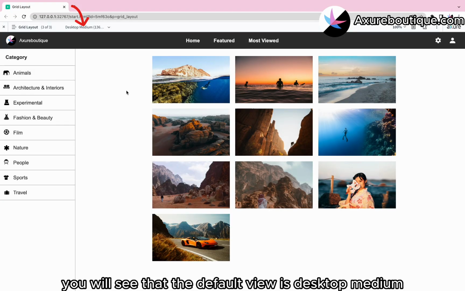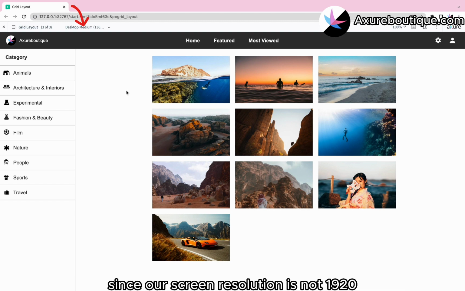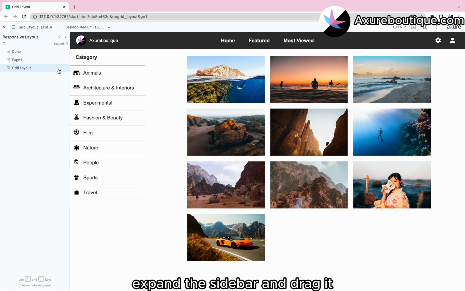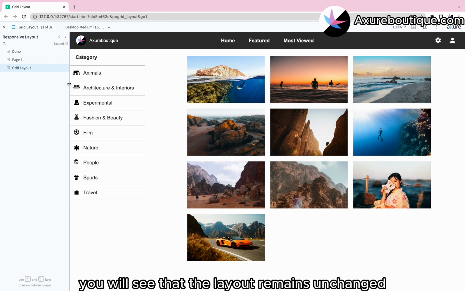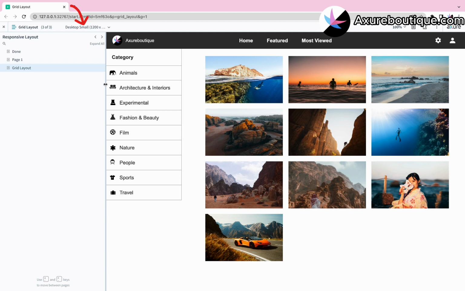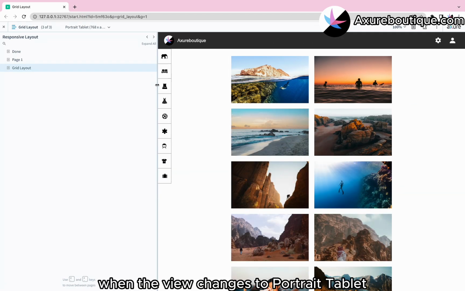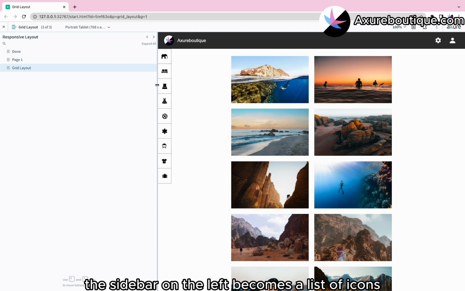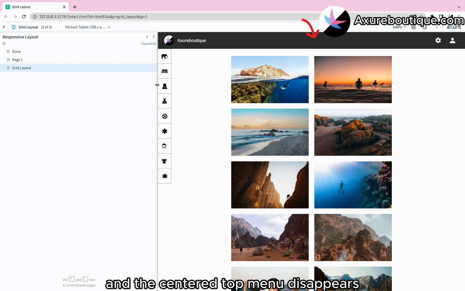Preview the prototype. You will see that the default view is desktop medium since our screen resolution is not 1920. Expand the sidebar and drag it. You will see that the layout remains unchanged when the view changes to desktop small. When the view changes to portrait tablet, the sidebar on the left becomes a list of icons, and the centered top menu disappears.